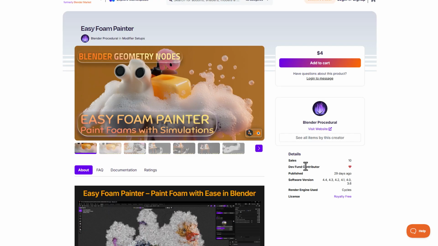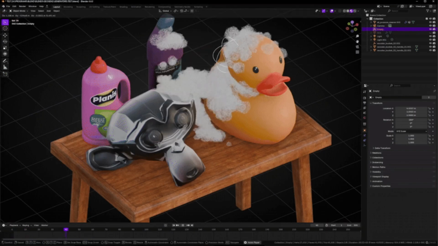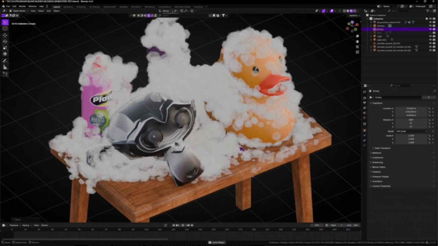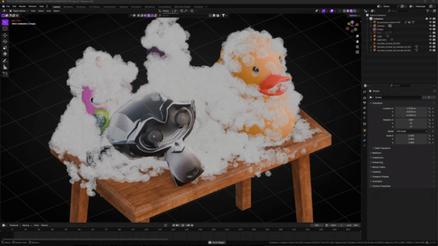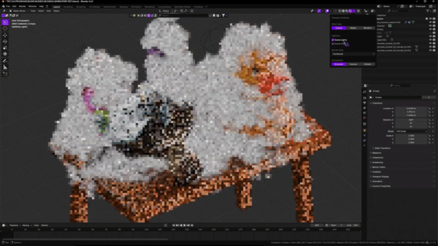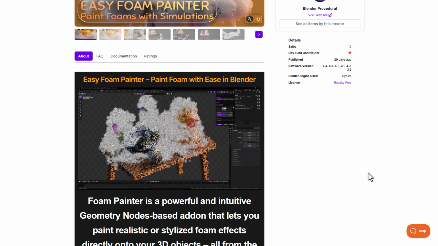At the same time, the folks at Blender Procedural have released the Easy Foam Painter. This is a geometry node inspired tool which allows you to paint foams on any object in your scene. This is quite powerful to work with and it offers a few parameters that you can use to customize how the foam effect works on the models that you're painting them.